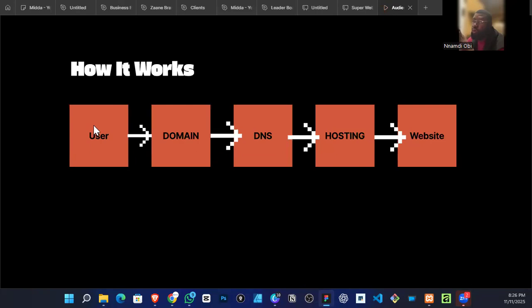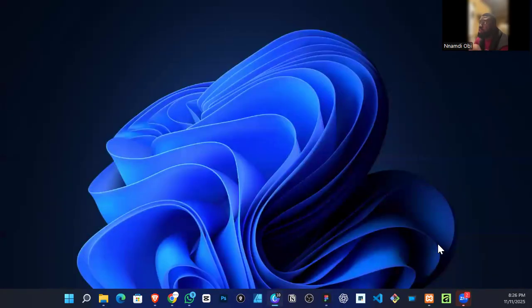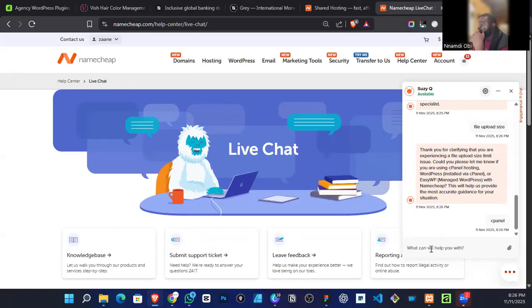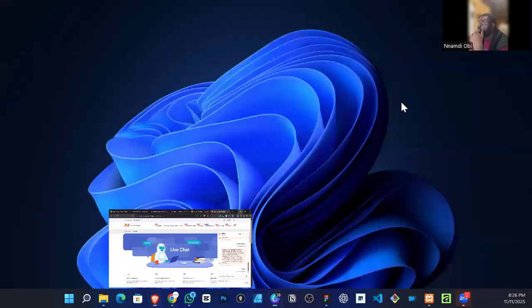So this is how everything works. When anybody clicks on your domain name, your domain connects to your name server and then connects to your host and shows your website, right? This is how a website works. This is everything that goes on from when you visit a website to when you actually see its contents. So let's check Namecheap. Thank you for clarifying. You do know if you are using cPanel? I'm using cPanel hosting. Yes, I'm using cPanel hosting.